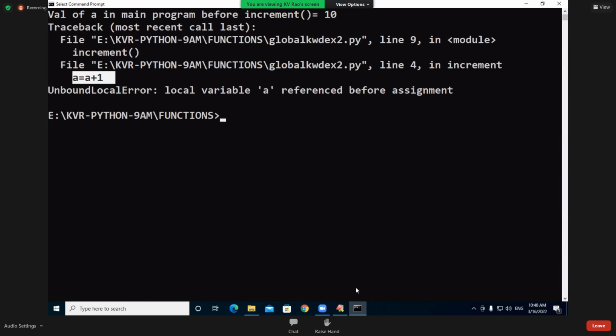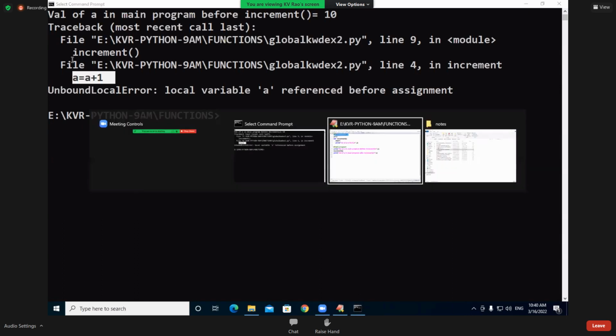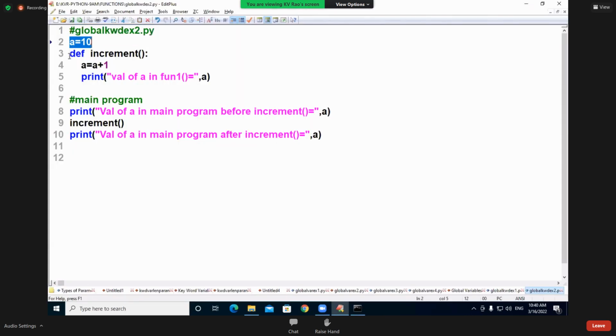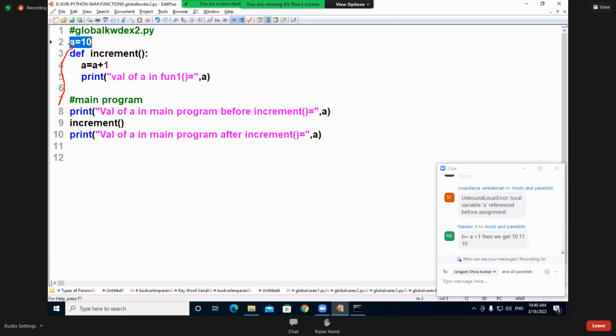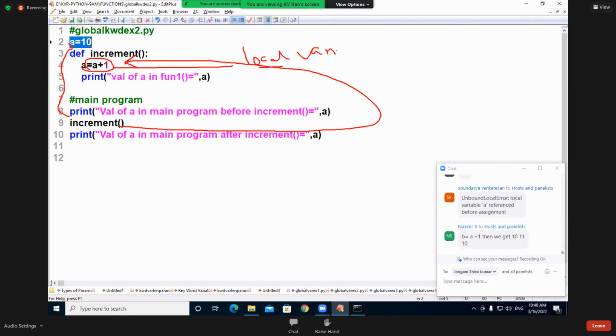That means when it comes from line number 2 to this place, it is coming from the main program. When it goes to this place, it forgets about the global variable because you are doing the modification inside the body. Inside the body, a modification means which variable? Local variable, it is called. Directly it is going to give you an error. Are you able to get my point? Directly it is an error.